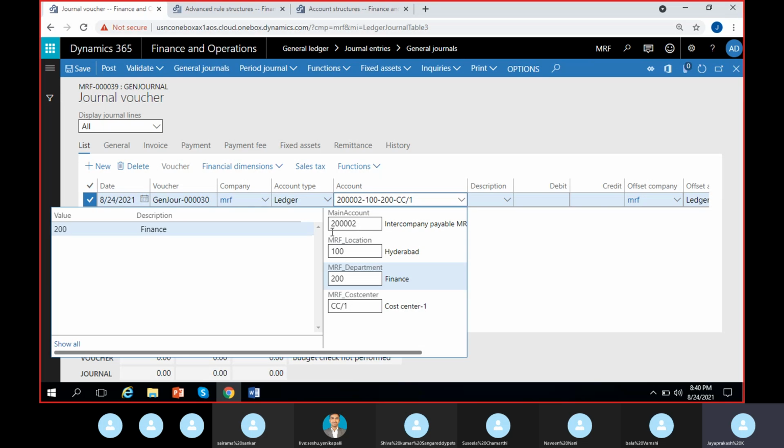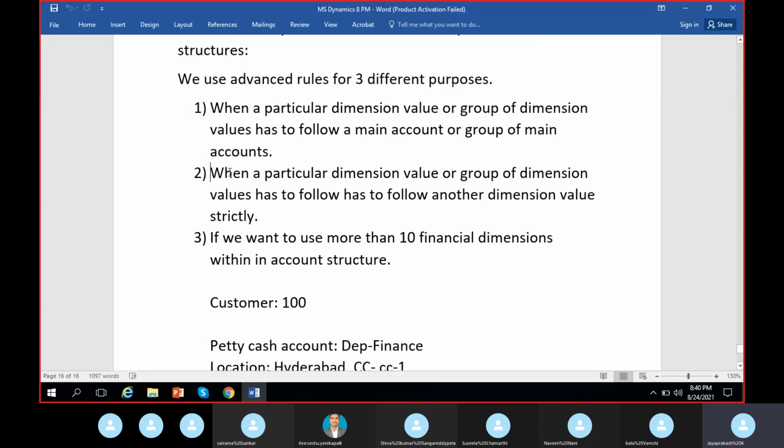So it's not about the account that you select. You can select any account from the account structure, but whenever you select Hyderabad location, you will get cost center here. So that's because of the second condition we give. When a particular dimension value or group of dimension values has to follow another dimension value strictly. Okay. So strictly cost center one is following Hyderabad dimension value.